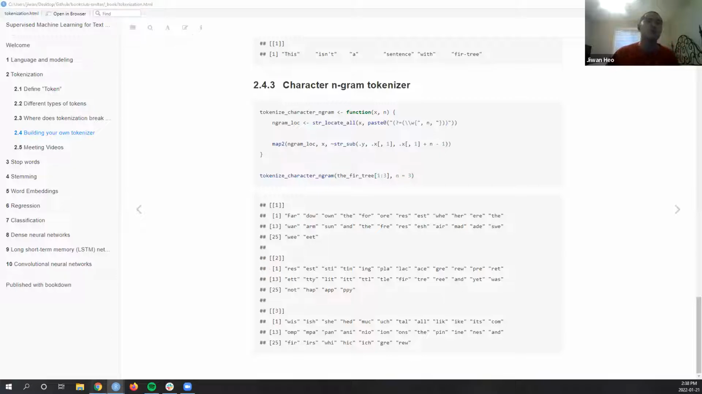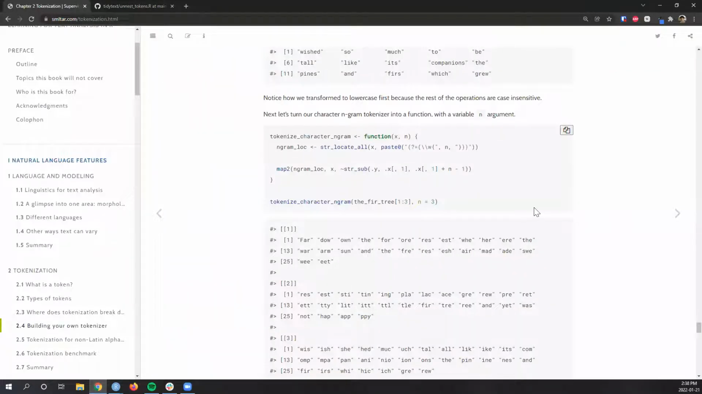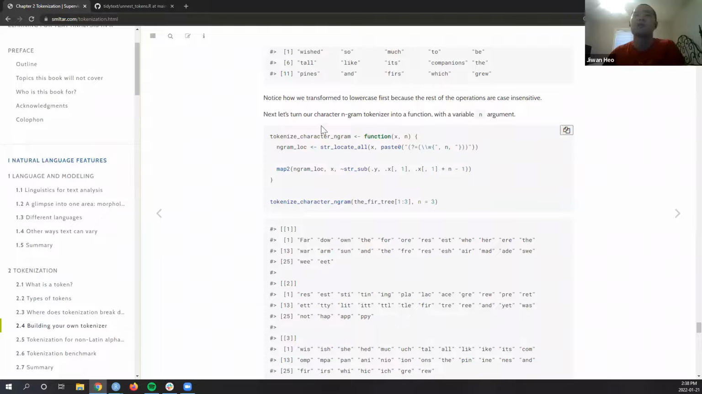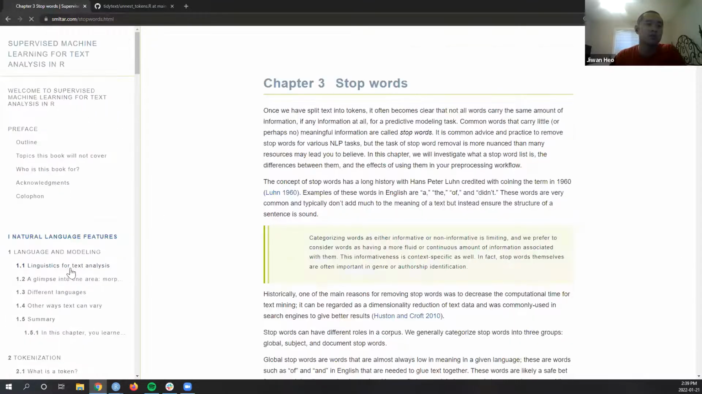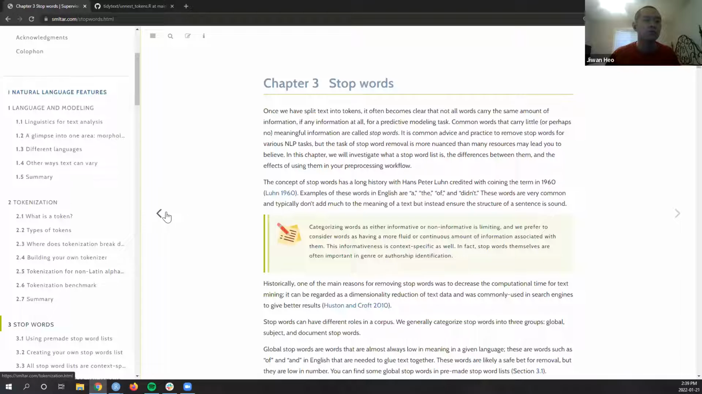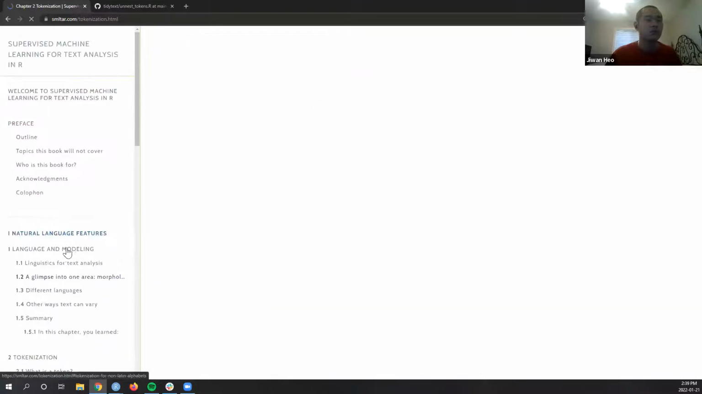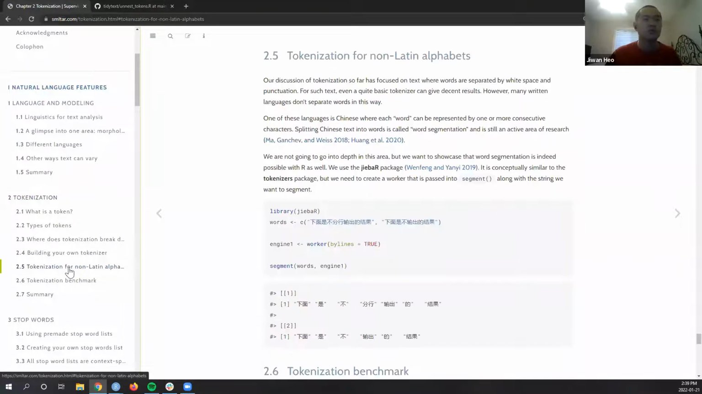Now, I didn't find this in the book. They just say, subsetting. But yeah, okay. Got it. So they say, let's next turn our character n-gram tokenizers into a function. But this is my first time seeing this in this chapter, so I don't know, maybe they forgot or I didn't see it anywhere. Okay. And the rest of the chapters are pretty simple. They were relatively short, so I didn't make it into a slide.